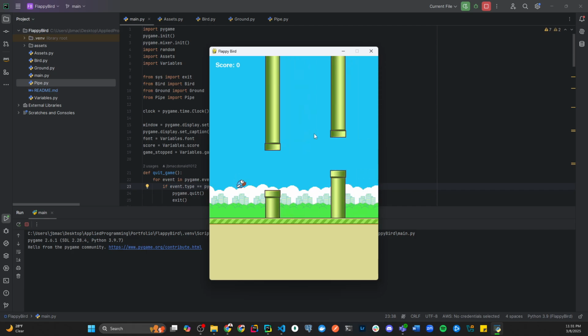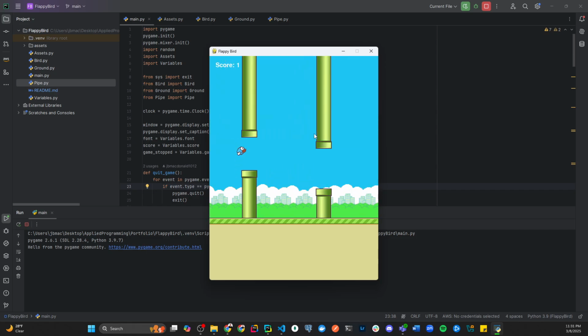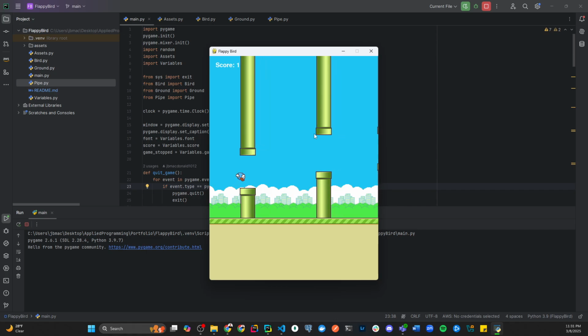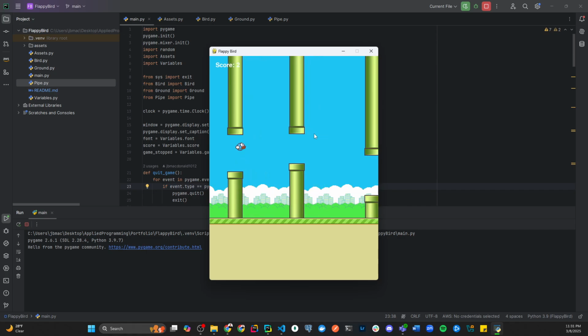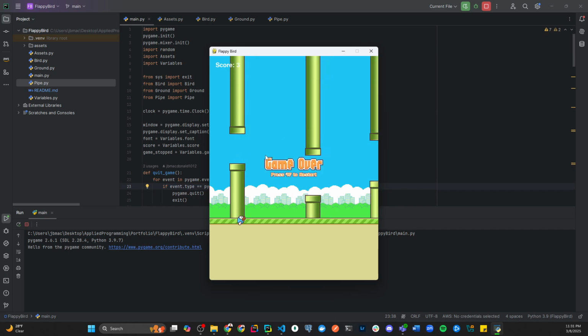As you can see, the bird is flapping its wings and making sounds, and we scored some points. I have an audible cue for when you score, as well as an audible cue for when you hit the pipes. So we'll go ahead and play one more quick round of that for you. Got to 3 and then hit the pipe there. So that's the basic functionality of the game.